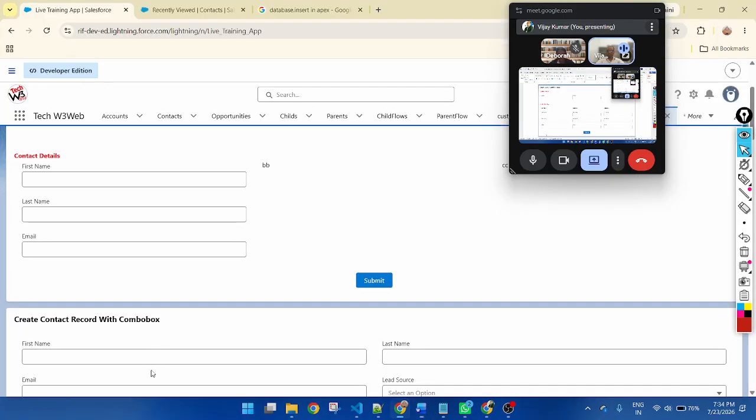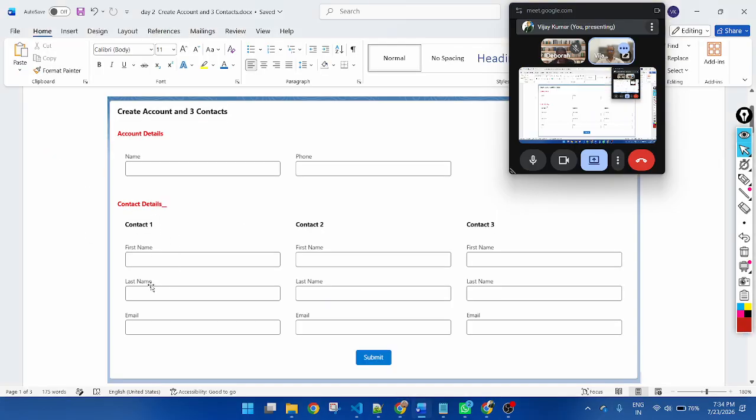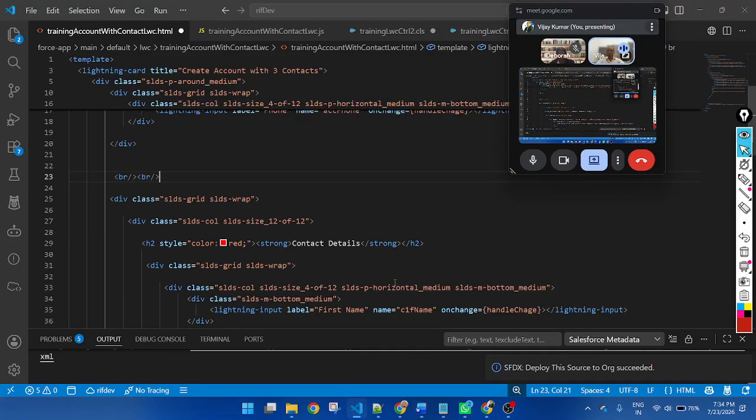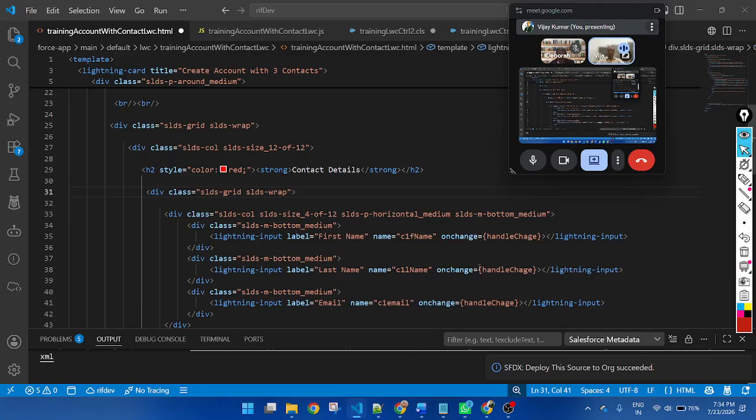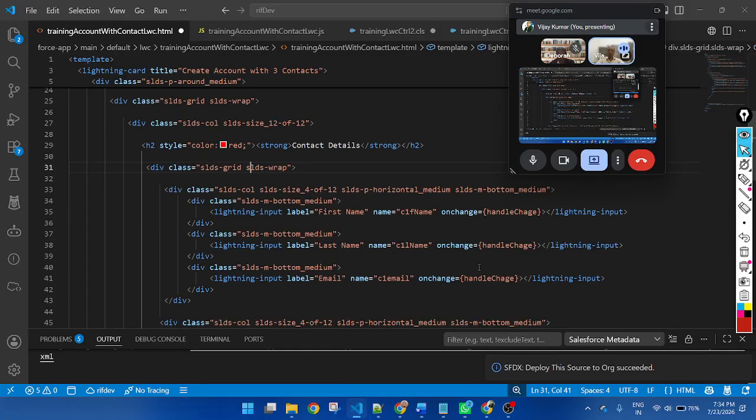This is a contact one. We can put contact one, contact two, contact three. This is three contacts I am creating here. So this is a title contact and this is a contact. So then let me put a contact one. We need to put contact one, contact two, contact three.